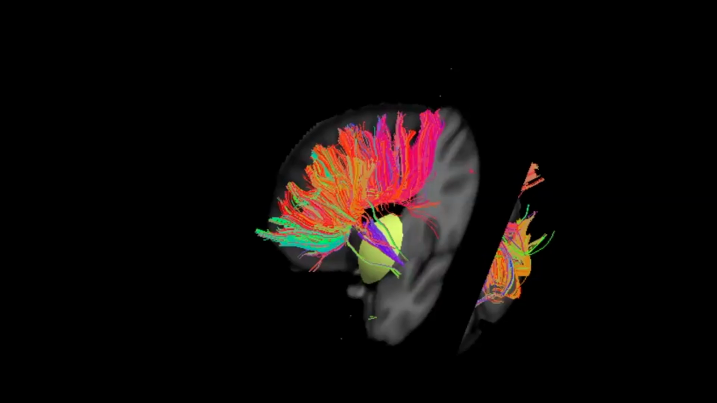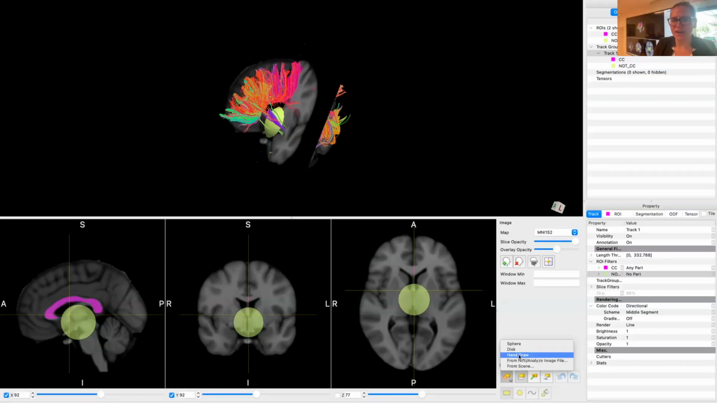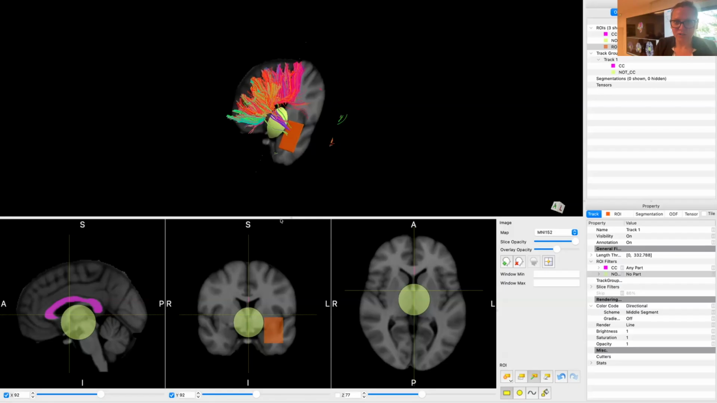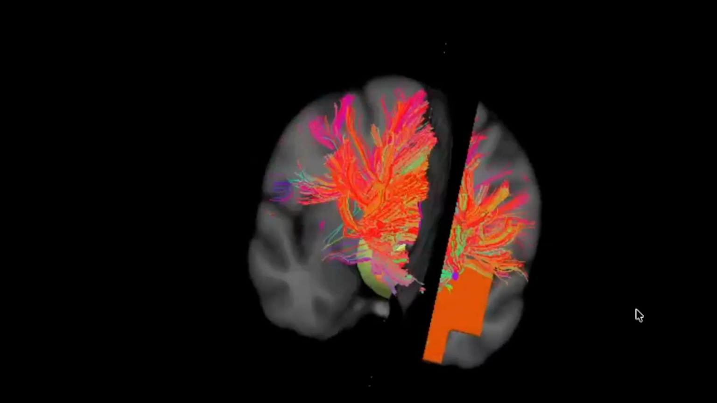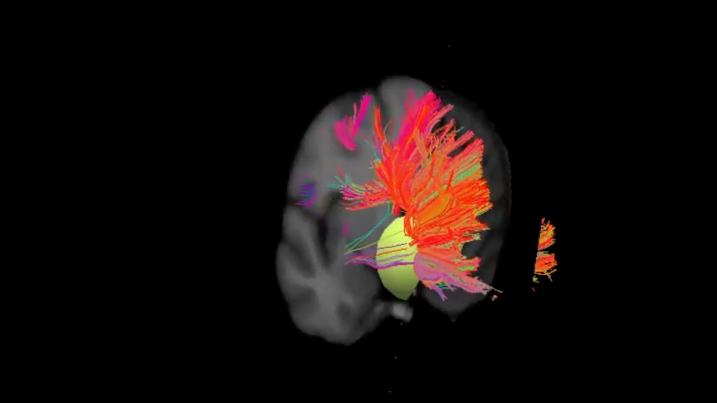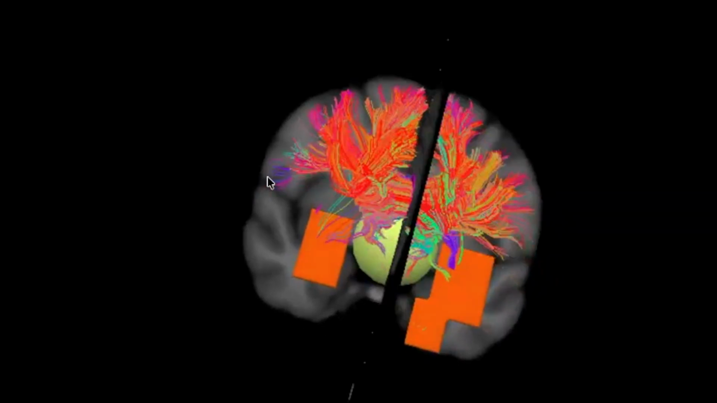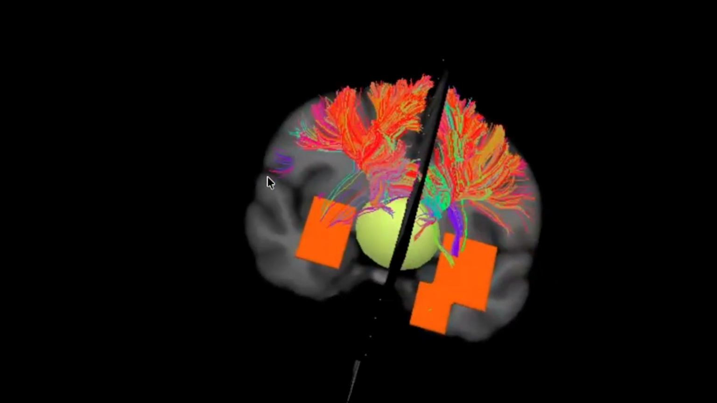So if I now create a new region, I'm going to go for hand draw. And just put a box here. You can see I captured them all. I'm going to put one down here as well. And I can do the same thing on the other side. And you can see I got them all.